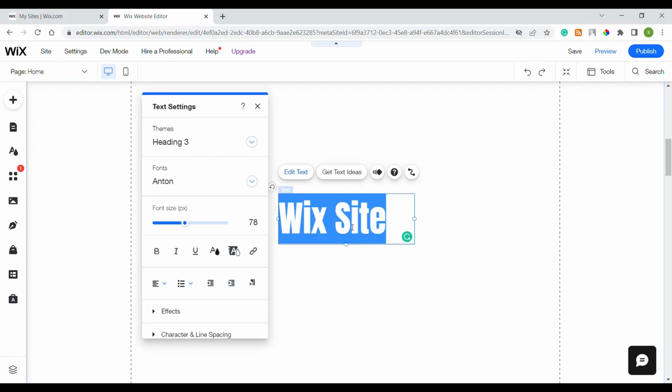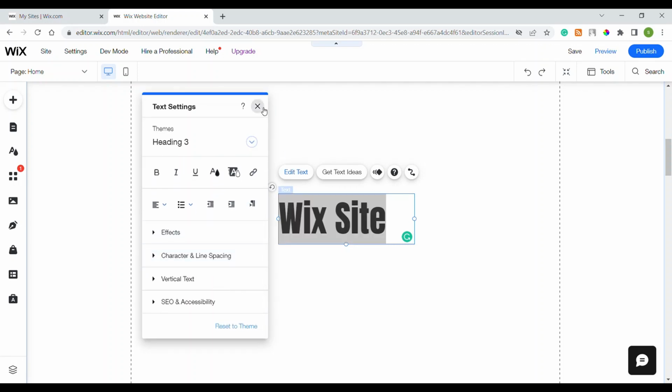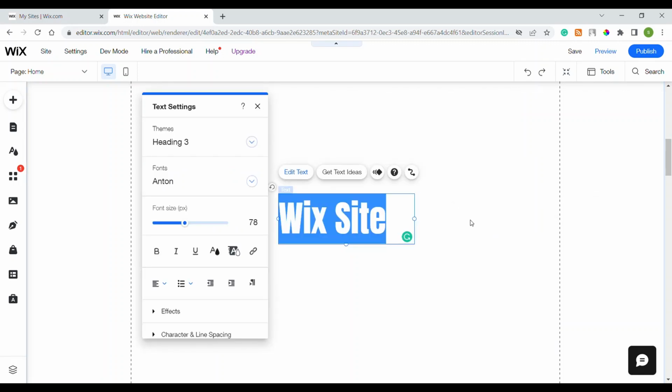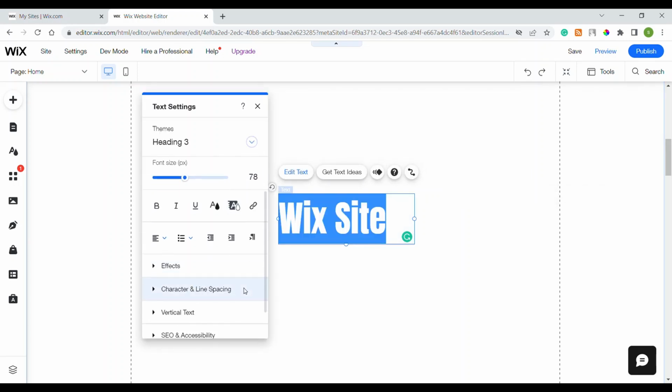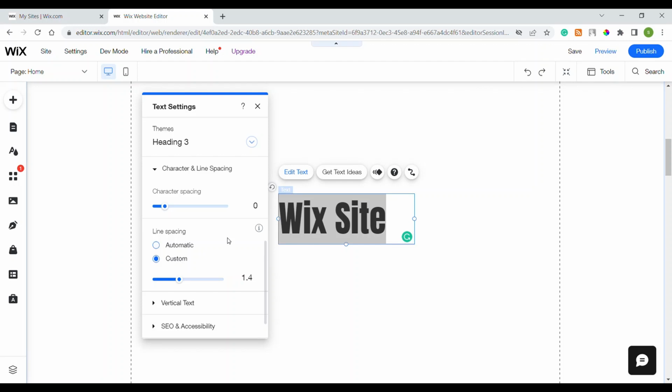So let's get started. Here I have added a text. If you click on edit, there are two options you can edit. This is the most common way, and if you click on edit text, this is the other way. If you scroll below, you can see there is an option which you want to click, and here this option opens.